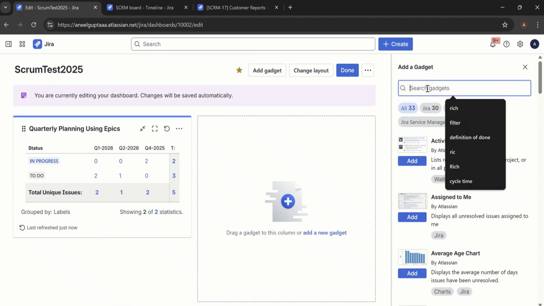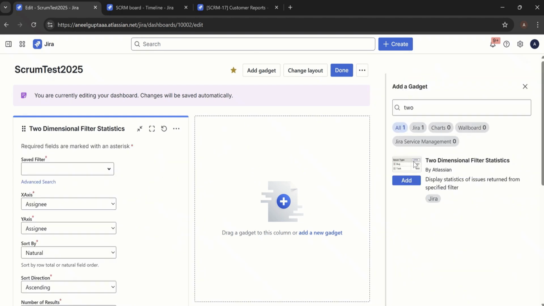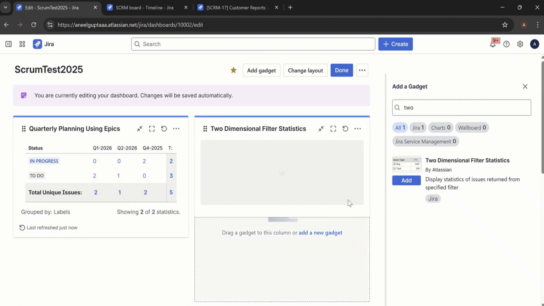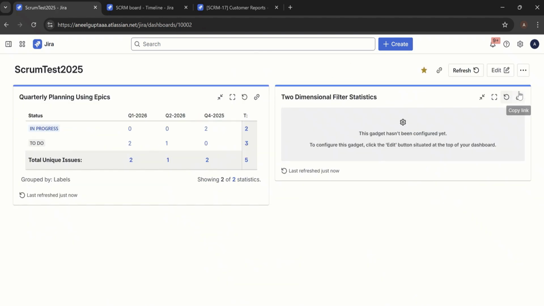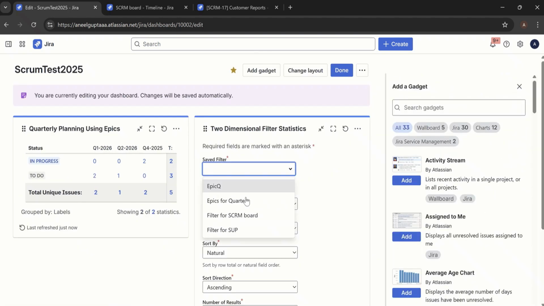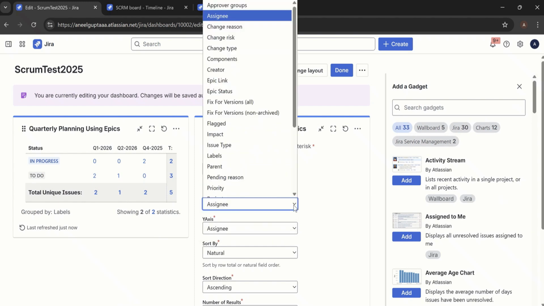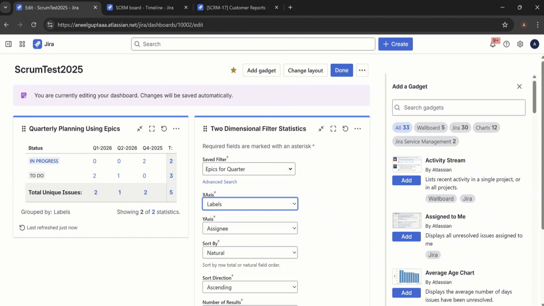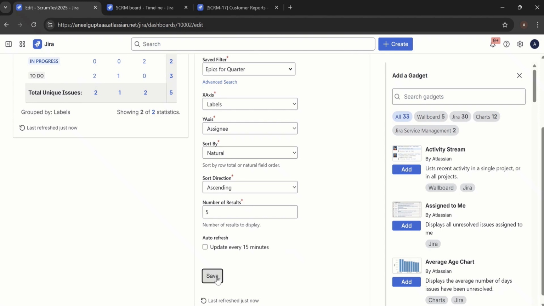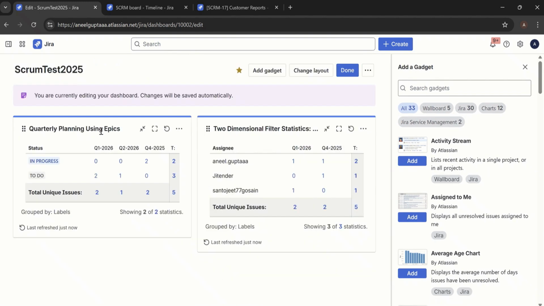Again, what we can do is place a two-dimensional statistic filter here, drag it, put it here, and say done. And if I click on edit and choose the same filter for the quarter, the x-axis we will keep as labels, and on the y-axis we can keep it as assignee. If I click on save, this is going to present me a different view. The very first was all about what the different epics are and their statuses. This shows me the different epics planned in Q1 and Q4. Like in Q4, there are two epics which are in progress. One is worked on by Anil, the other one by Jitender.